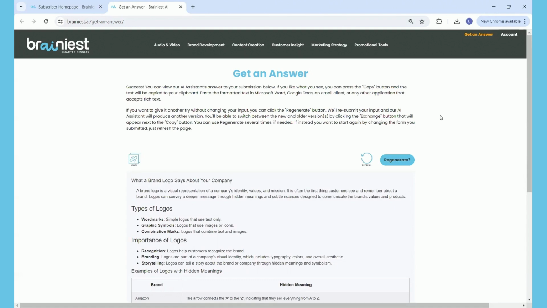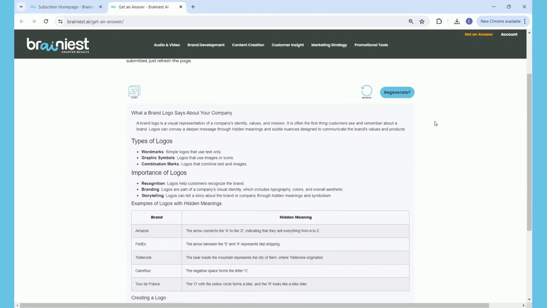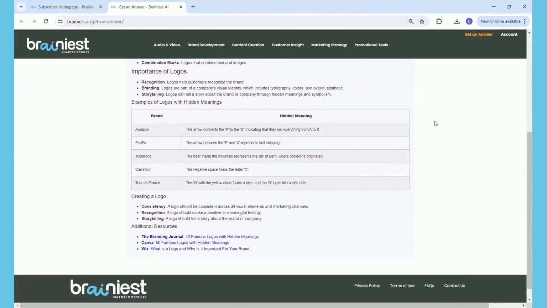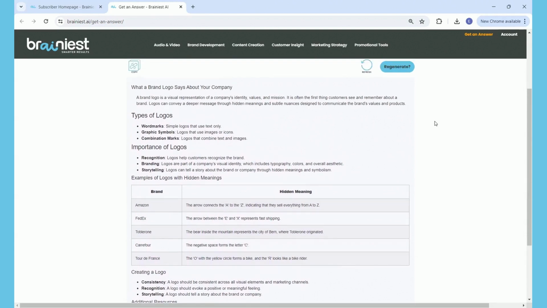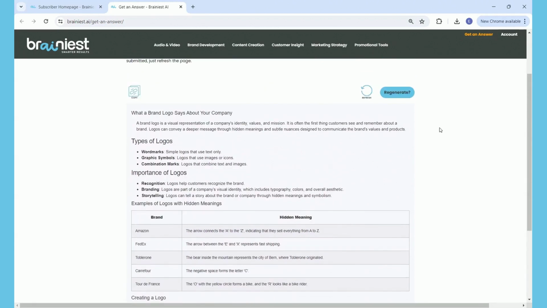We now have our answer, and it discusses what a brand logo says about your company in terms of types of logos, importance of logos, creating a logo. If you don't feel like you are getting enough from this answer, if maybe you would like to have an answer in a different form, I'm going to remind you that this is where you can hit regenerate. It's this button right here. You just have to click that.